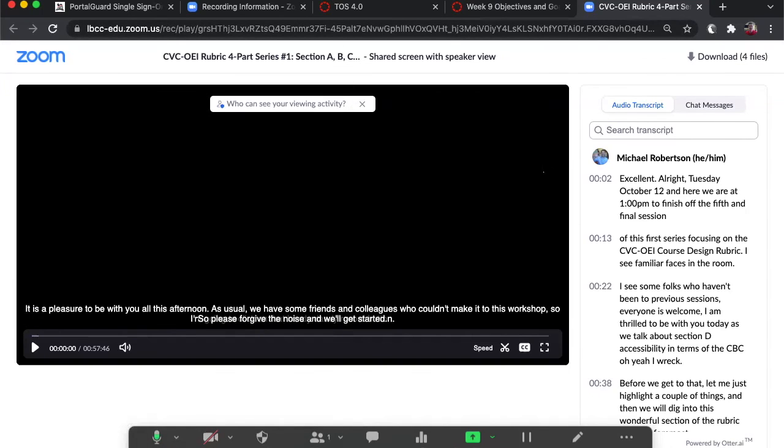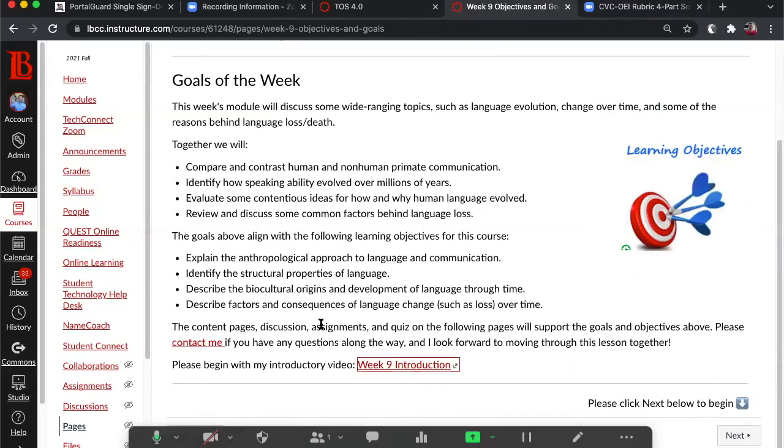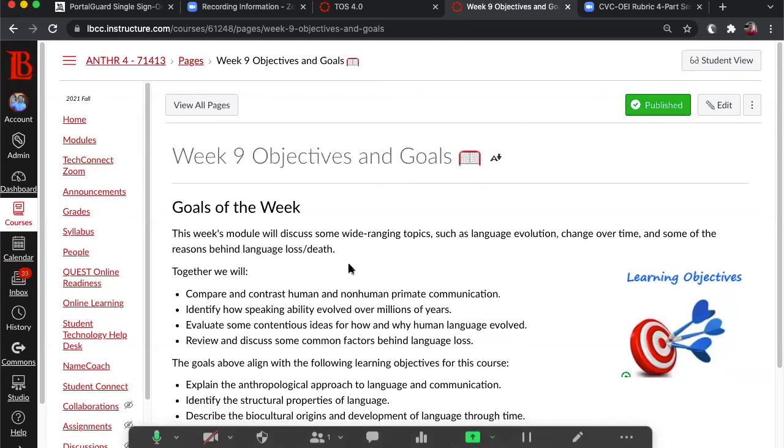So again, our content is accessible and it is put in Canvas in a way that students can easily identify and view it. I hope this helps. Let me know if you have any questions, and have a great day.